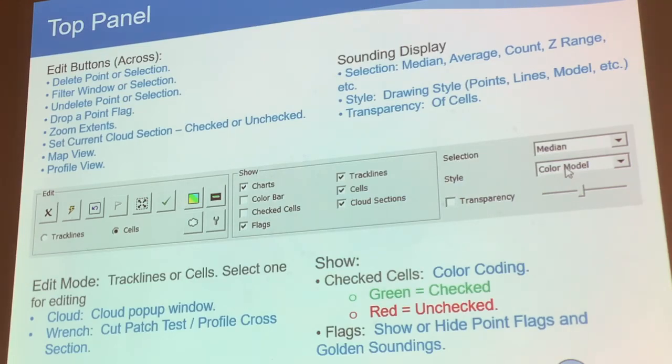So over here you can also show the different style, whether you want to do in color or in black and white. You can change over there also.